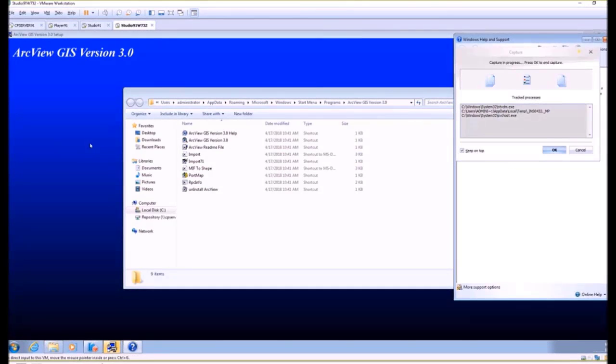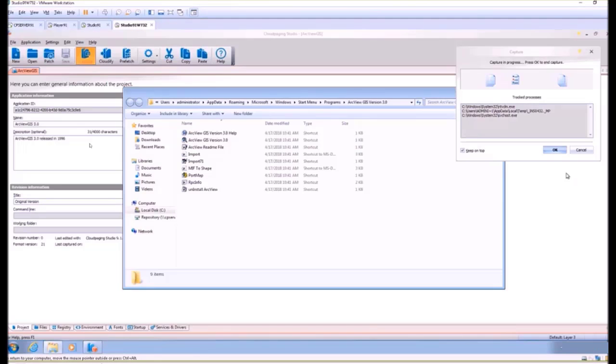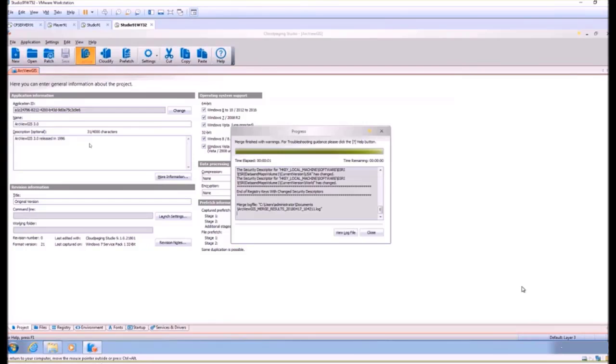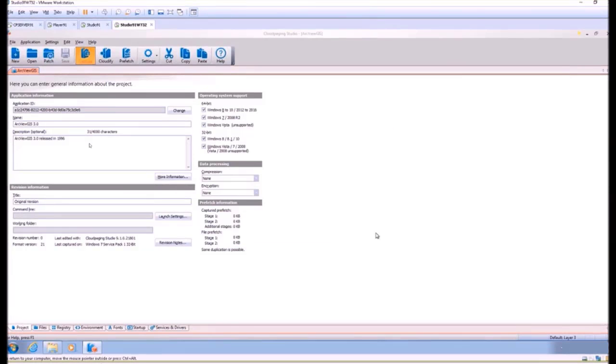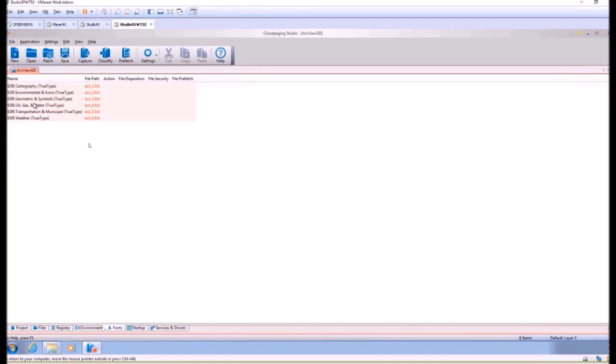All right, this install looks complete. And at this point, I'll Alt-Tab to our final window. I'm not going to reboot at this time. So we've captured all the assets for now for ArcView GIS. And if we go through here, we can see this particular application doesn't have any services and drivers. It doesn't have any startup parameters, but it does have some fonts, which I alluded to earlier.